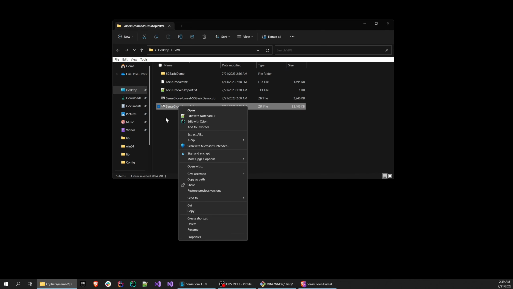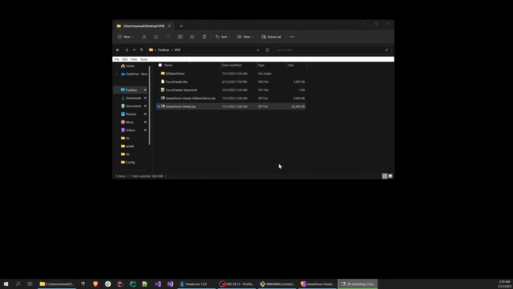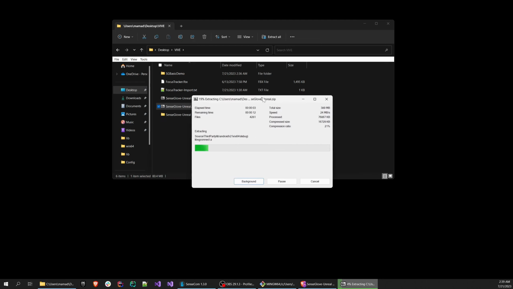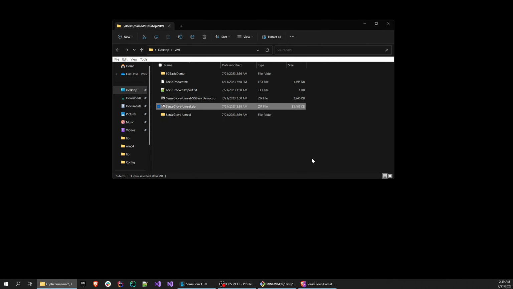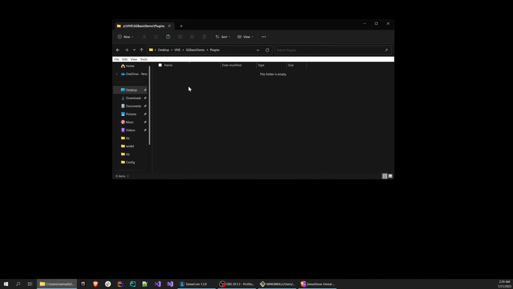So it's done. Now I can right click here and 7-zip, extract SenseGlove Unreal. Just a bit of time. Now it's done. I'm going to name this just SenseGlove. Rename it SenseGlove, and I'm going to cut this. I'm going to SG Basic Demo and the plugins folder. I'm going to paste it here, and voila, it's done.